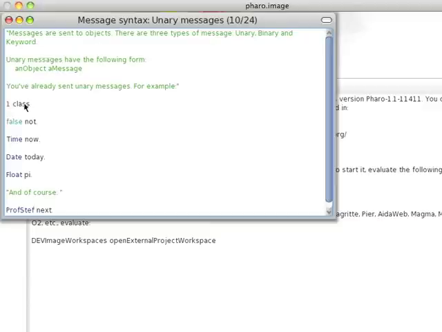Unary messages are just a message that takes no arguments and are sent to an object. So here I have the object 1, I'm sending it the message class. So if I do this and print the result, I should get the class that 1 belongs to, which is SmallInteger. False not should give me what I expect, true. So I'm sending a message called not to the object false.